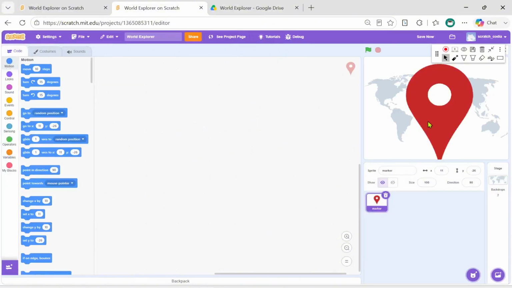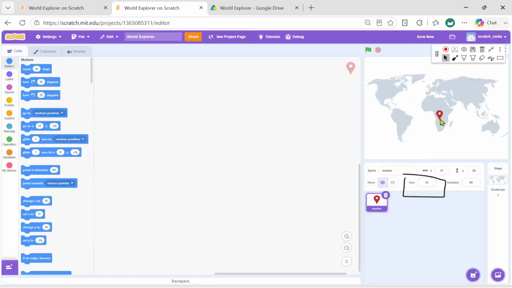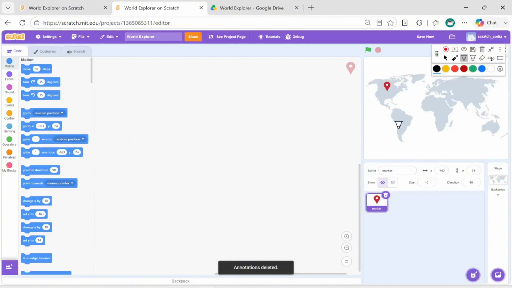Now once that's done, this is a huge marker that I can see on the screen, right? So let's decrease the size of the marker. This is where we can change the size of our sprite. So I will write 10. Looks good to me. Now I want to place it here. And we can also rename our sprite. We can rename our sprites from here. So for example, I want to rename it to North America.